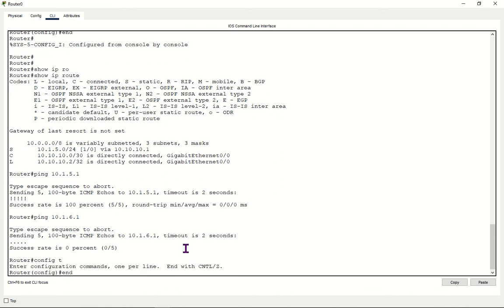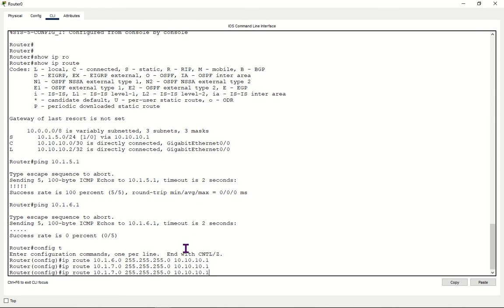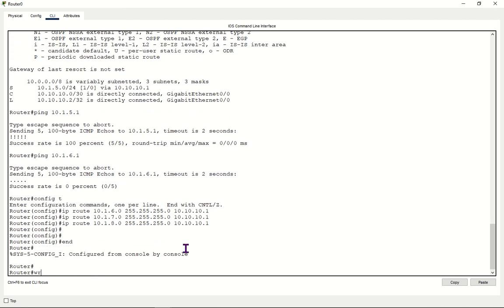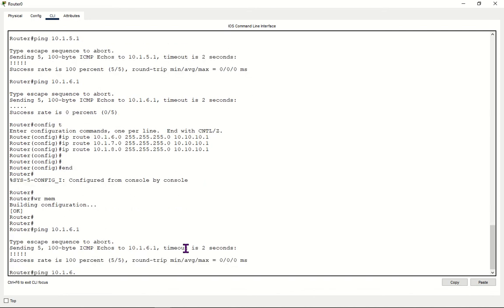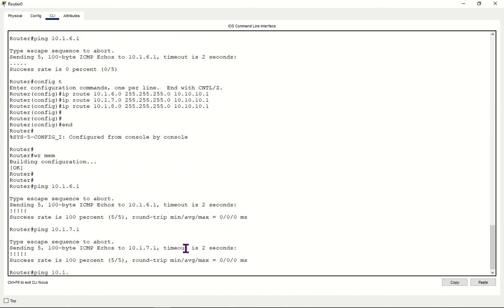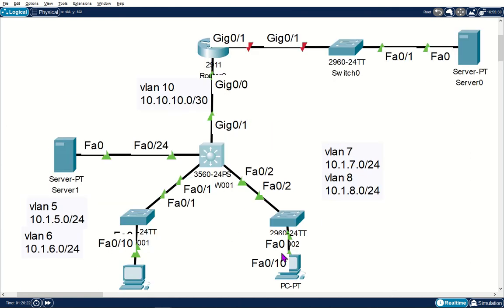Okay. Configure terminal. Six, just change the second octet, then 7, because every VLAN interface has the same subnet, and 8. Okay, now write mem, and now try to ping the VLAN 6 interface IP address, 6.1. Yes, then 7.1. Yes, I can, and now you can ping 8.1. Perfect. So now you are able to reach all the interfaces belonging to VLANs 5, 6, 7 and 8.